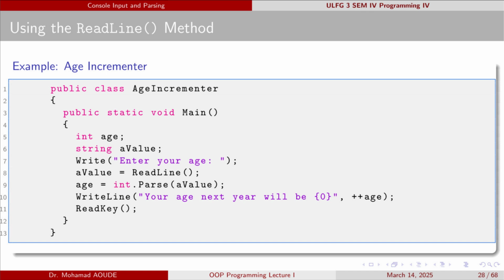Here's a more practical example. We ask the user to enter their age. ReadLine captures the input as a string. Then we use int.Parse to convert it into an integer. After that, we increment the age by 1 and display the result. This example combines user input, type parsing, and output formatting, a mini complete workflow.